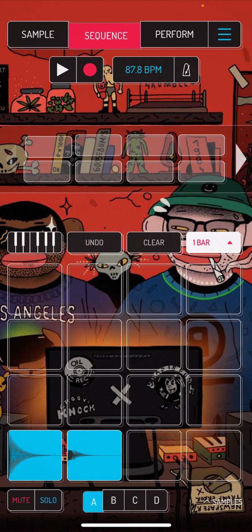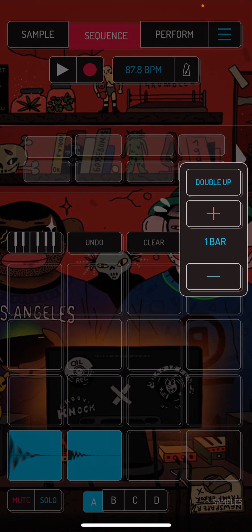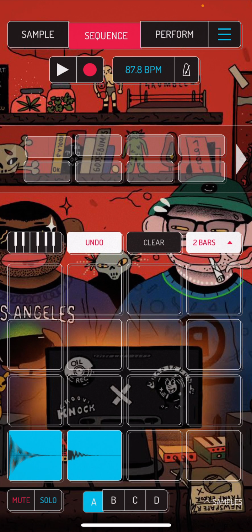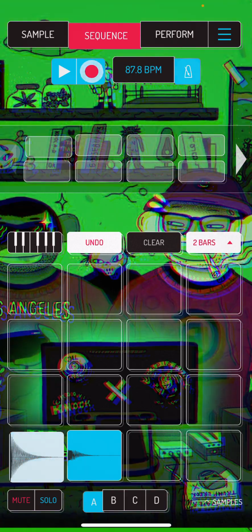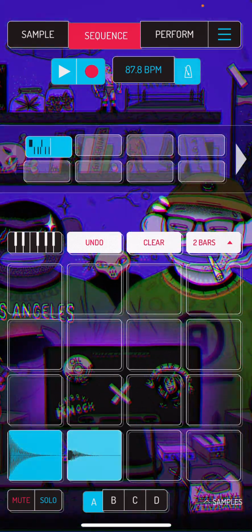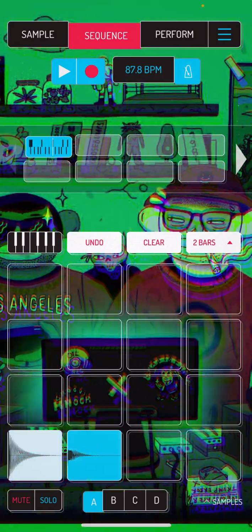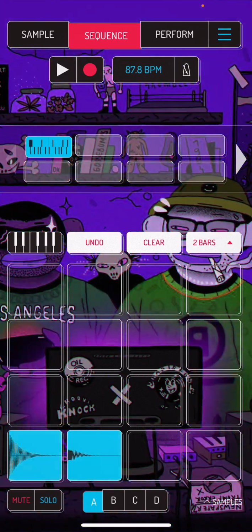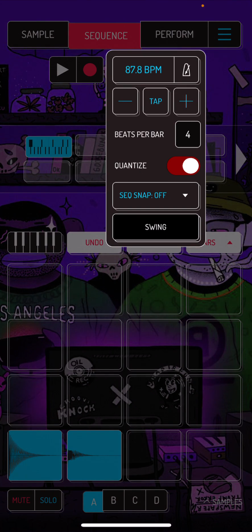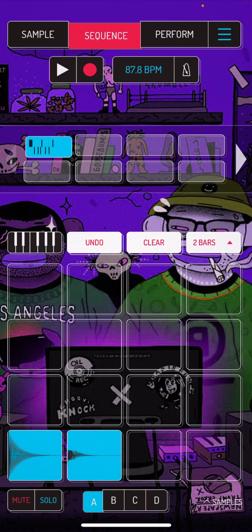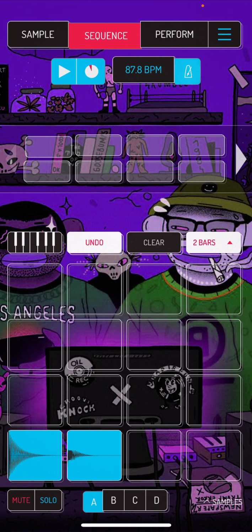I'll go to sequence. Change this to 2 bars, hit record, and just vibe out some kick and snare pattern. Okay, so Quantize was on there and it kind of lost all my funkiness that I liked about that, so we're gonna take Quantize off. Undo each of those notes and try again.